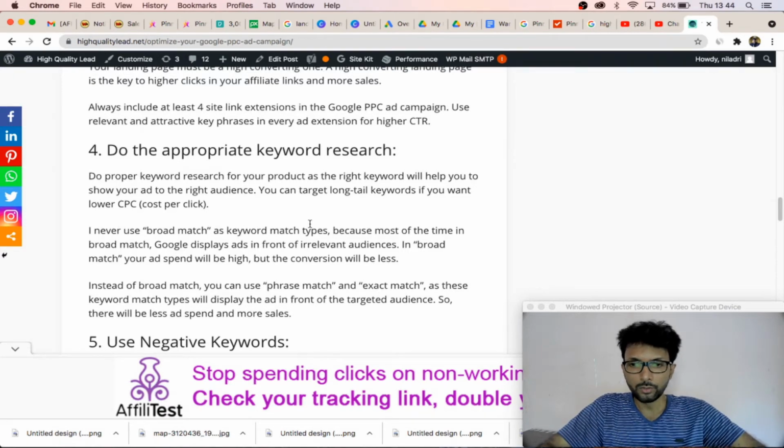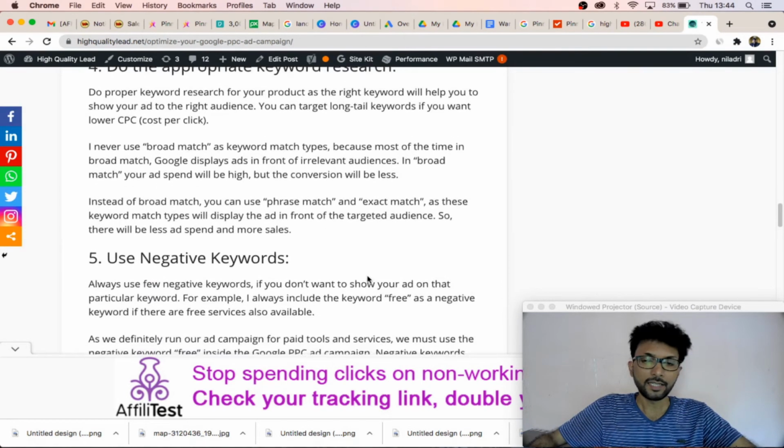If you use the broad match, then in most cases your ad will be shown in front of the wrong people. Those irrelevant people will click on your ad, and your ad spend will be more, and your conversion will be less. I recommend you go with phrase match and exact match instead of broad match. And the next is negative keywords.